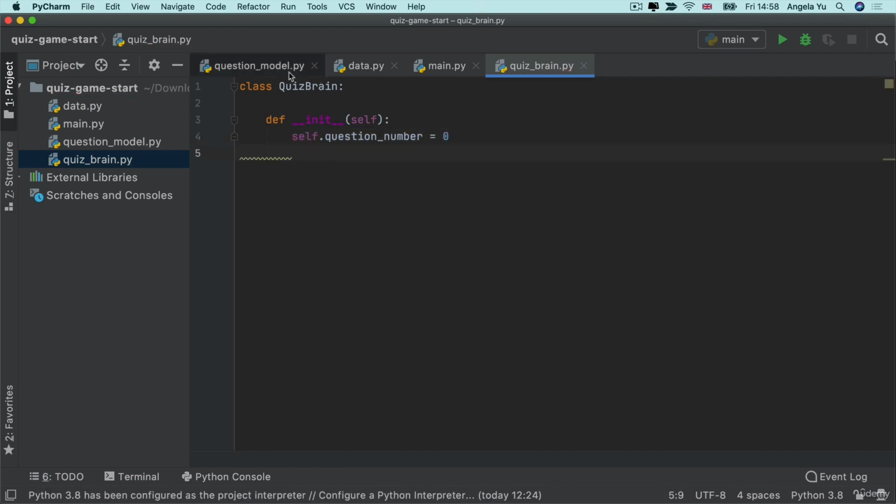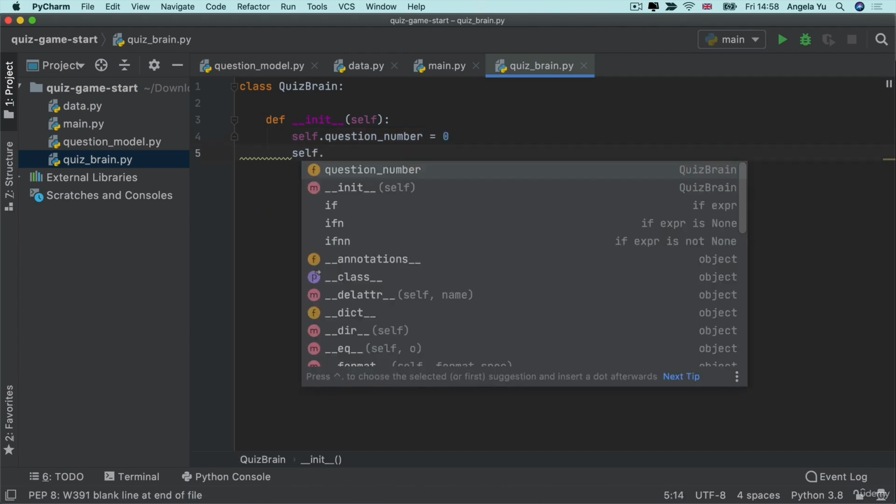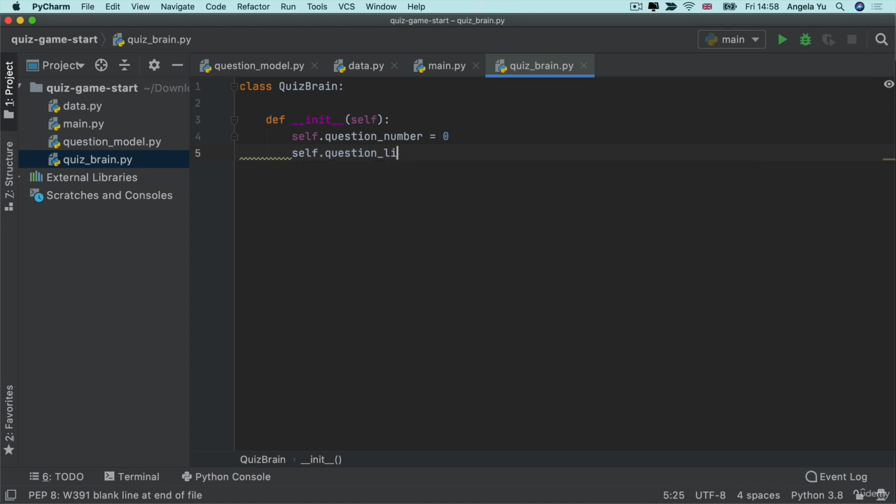So this means every time we create a new QuizBrain object from this class, it's already going to have an attribute called question number that's set to 0. Now, the next attribute is called question list. And this is not going to have a default value. Instead, it's going to get it as a value passed over. So let's put that as a question list here and set it equal to question list.